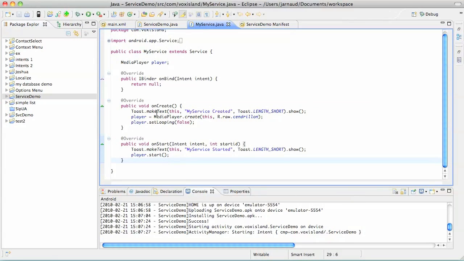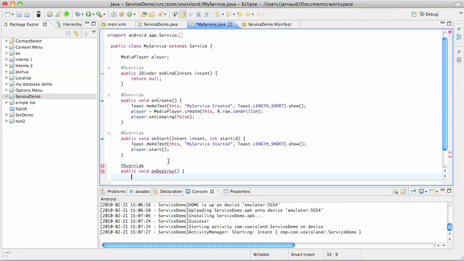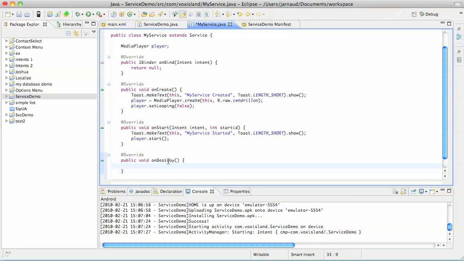Well, actually here we have overridden an onCreate and an onStart method. We have prepared a media player and we have started a media player. We never stopped the media player. That's what we're going to do here, overriding a last method, which is onDestroy, called, of course, when we destroy the service. And we're gonna do here player.stop. Let's try again now.